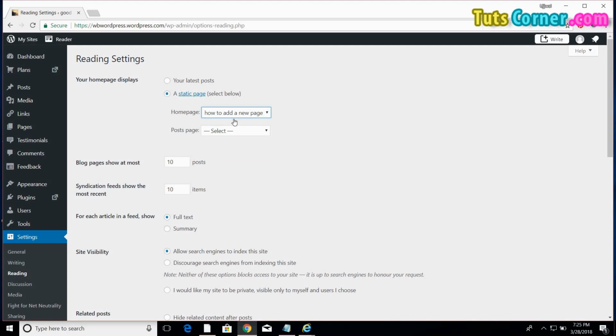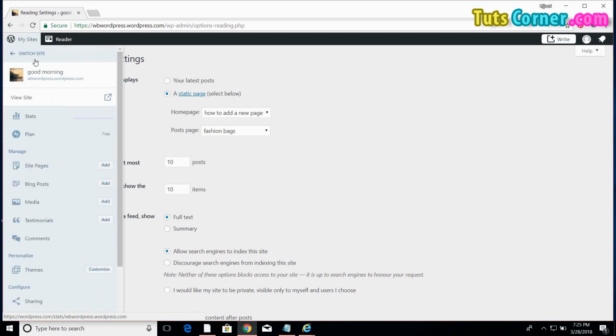This is for the home page, and the posts page drop down menu has other posts. For example, how to add a new page, outfit ideas, fashion bags, contact. So we are adding fashion bags. So now let's check the site.